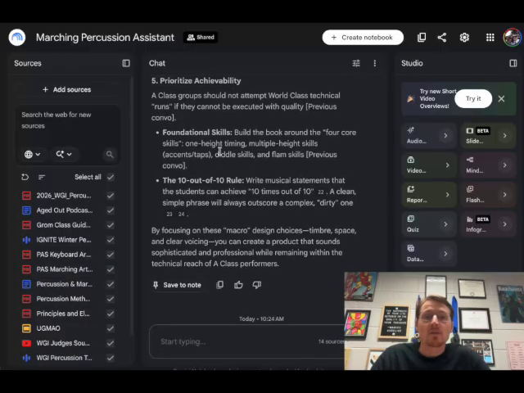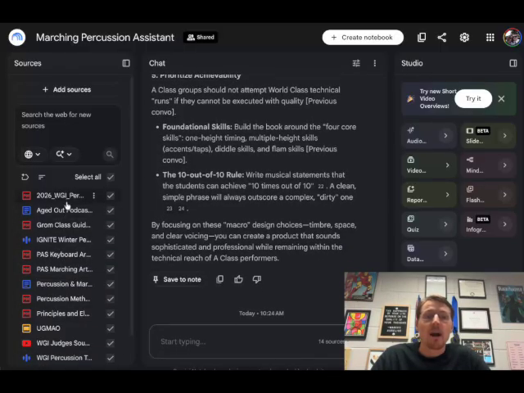Now, where I start breaking copyright law is if I decide to share this notebook with other people. Let's say I go into one of my online communities of other percussion instructors and I say, hey, everybody, use this chatbot. Now I just violated copyright law because I shared a bunch of copyrighted materials that I have permission to use with other people who did not pay to use those materials. So that's where we cross the line with copyright.